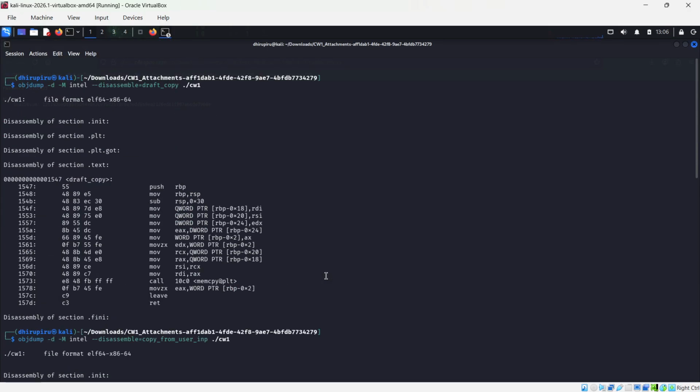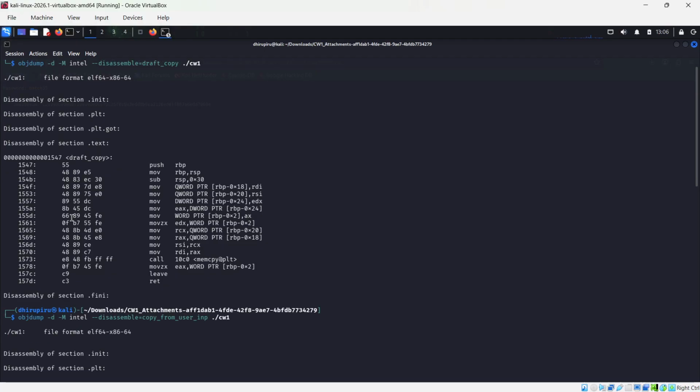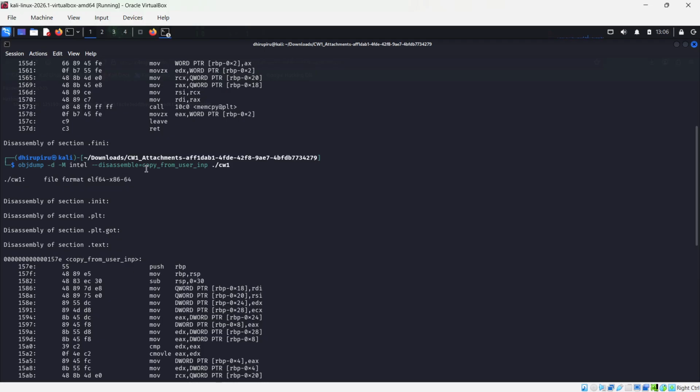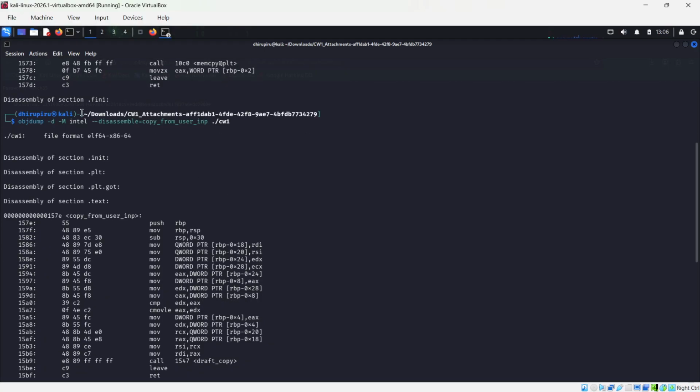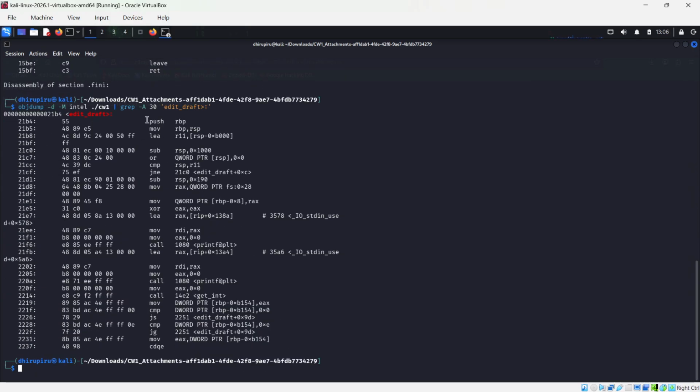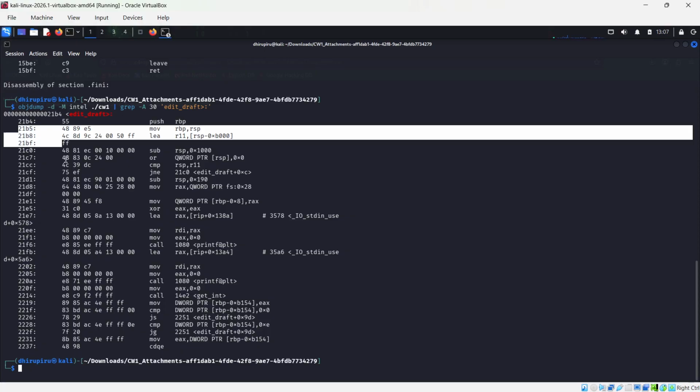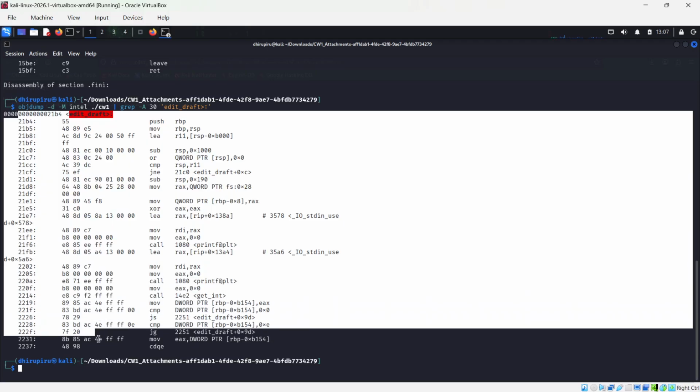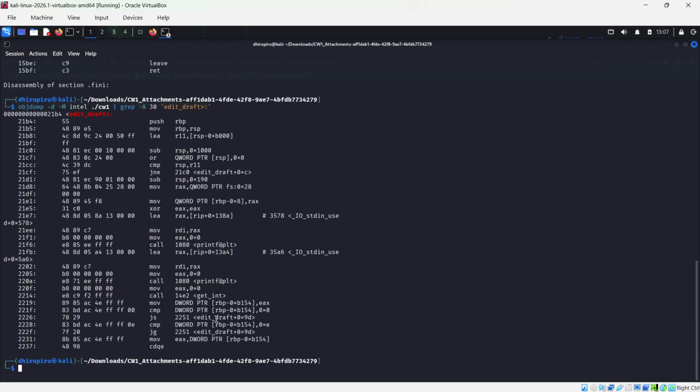After that, I knew that draft copy was vulnerable, so I inspected it. I disassembled every section of it, and also copy from user input. I found that this is vulnerable by inspecting from Ghidra. So you can see over here what's inside here, and also the edit draft function, right? I used the grep command to see what's inside it and grep everything about it.